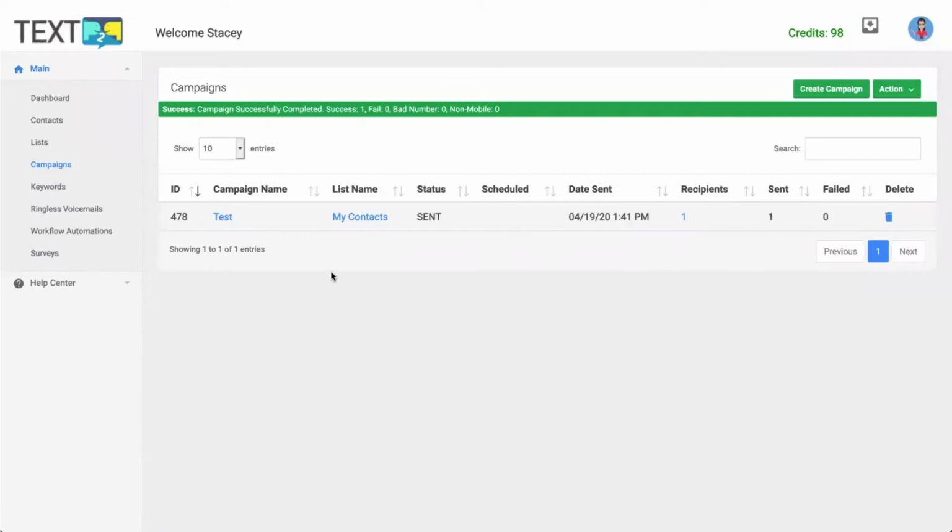Now, when you send, it may go into a pending status if it has a future date, or if it has a list that's more than 50 people, it will be sent within the next 5 minutes, okay? So you will see it go into a pending status. And then it will go into a sending status, and finally it will go into a sent status.